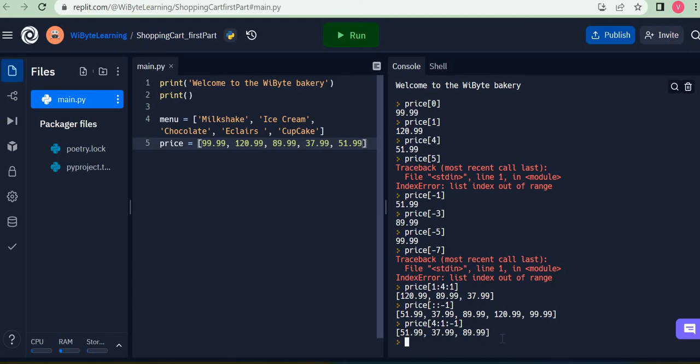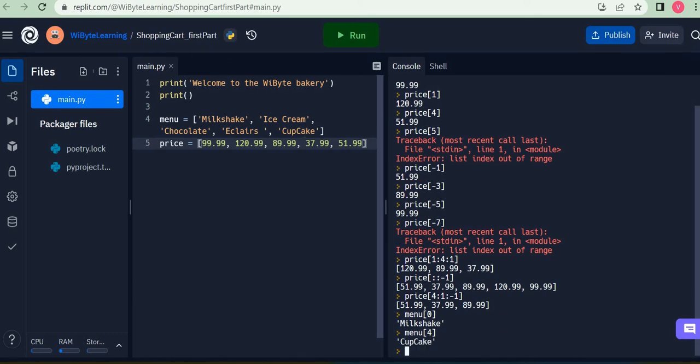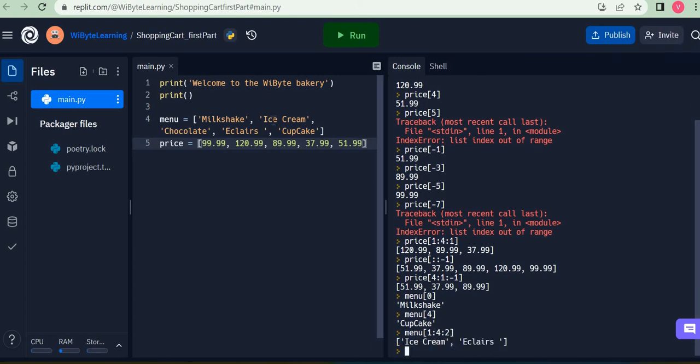So, like I said, this is exactly the same as what we have done in strings. Now, just in case you're wondering why I'm only giving examples of price, that's just a coincidence, just to keep this discussion consistent. We can do all these examples with menu as well. If I say menu 0, it's going to be milkshake, because that's the first element. Menu 4, for example, will be cupcake, because 0, 1, 2, 3, 4. If I slice 1 to 4 in steps of 2, I'm going to get index 1, which is ice cream, and index 3, which is eclairs, because 4 will not be included.